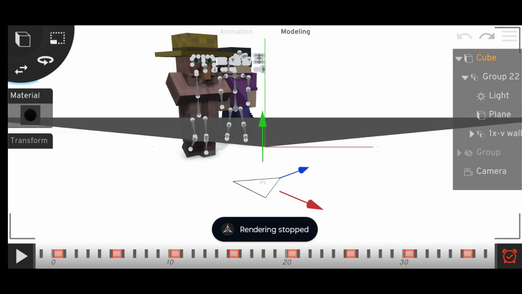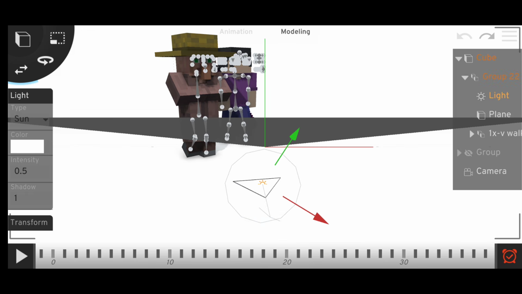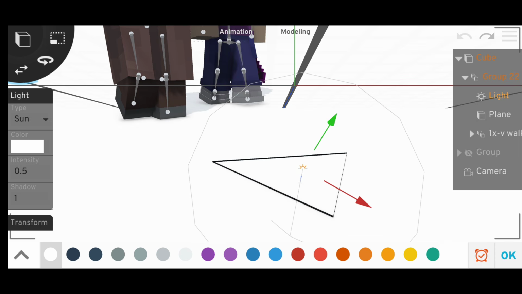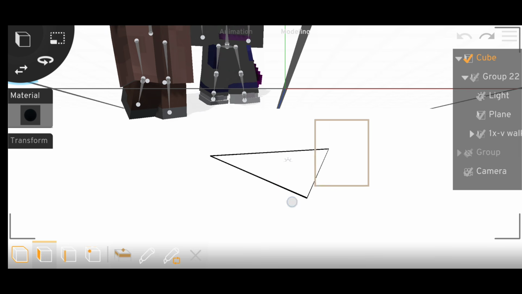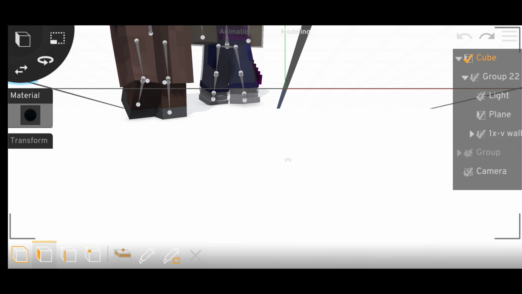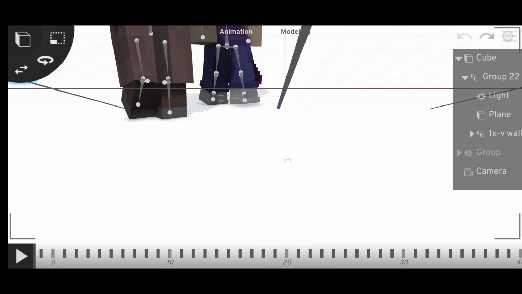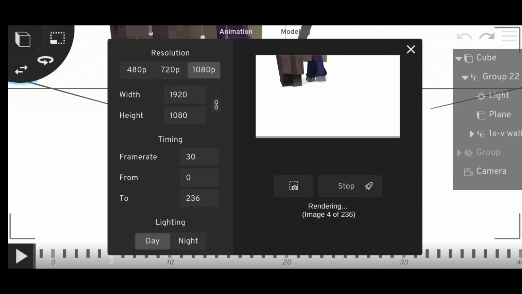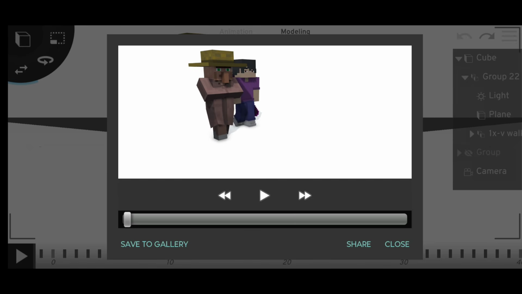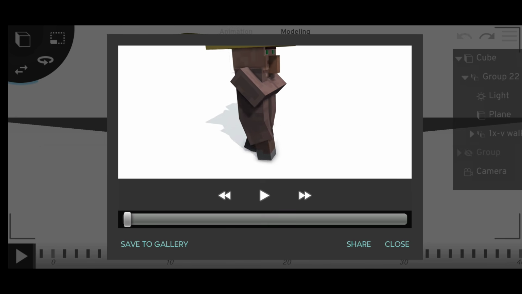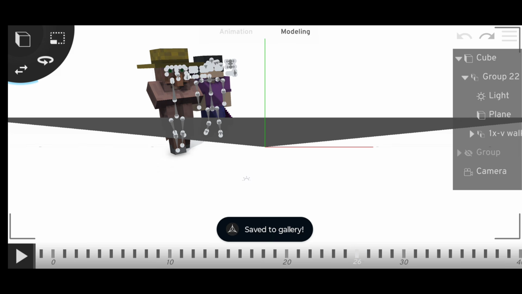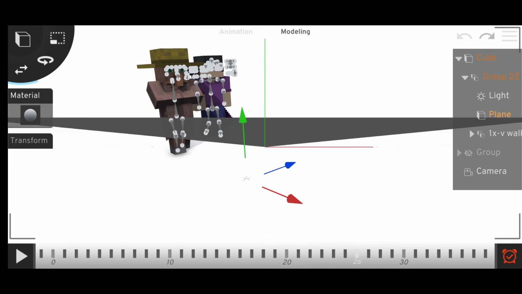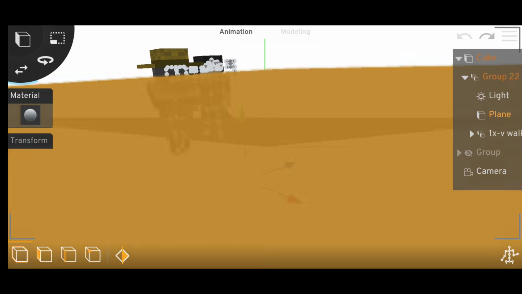I forgot to hide the cube, but I can't hide the cube, the tracking object, so I will just change the tracking object: go inside the tracking object, select the face, and I'll delete the face. So yeah, now go to render and start rendering. Okay, so the rendering is done. Now go to save to gallery, and after that I'll take another render with the plane hidden.